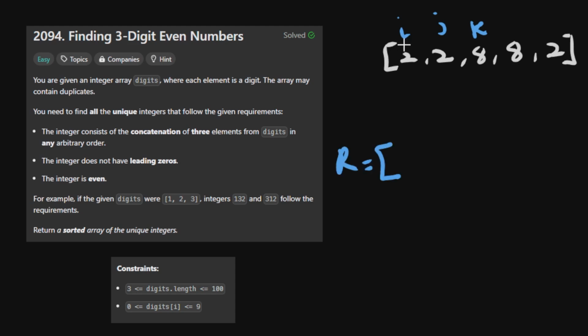The first integer we can create here is 228, and it's even, it doesn't have leading zeros, and it has 3 digits, so we can add it to the result. Next we update k and we have 228 again. We already have this in the result, so we update k again. The next number is 222, which is also even. It doesn't have leading zeros and it has 3 elements, so we can add this to our result.